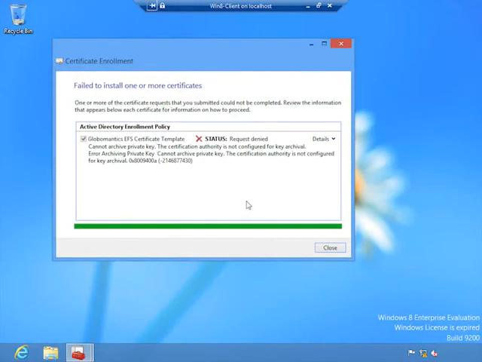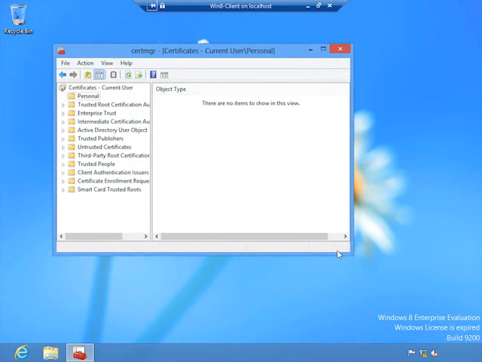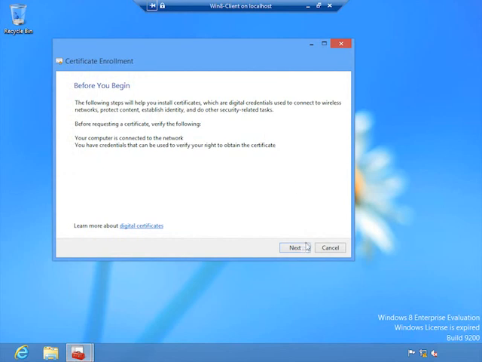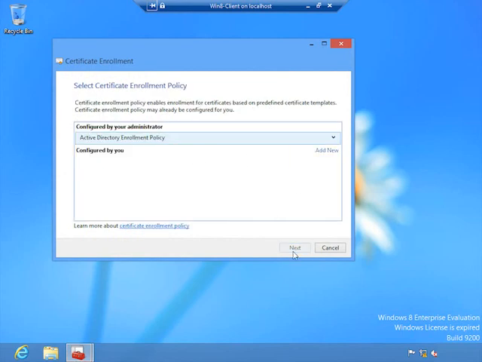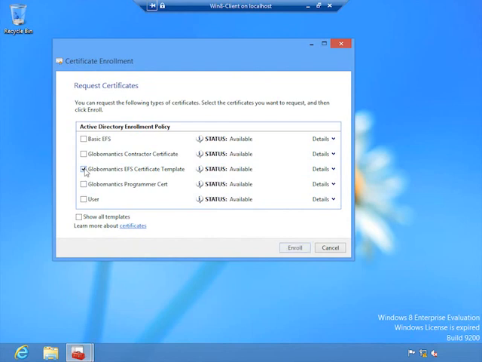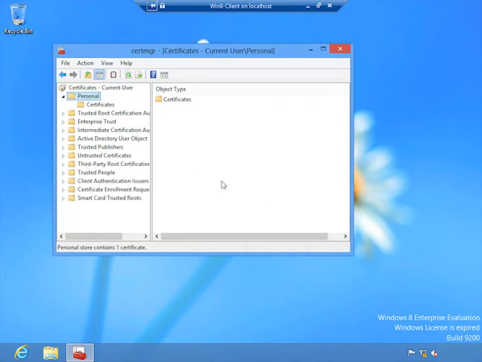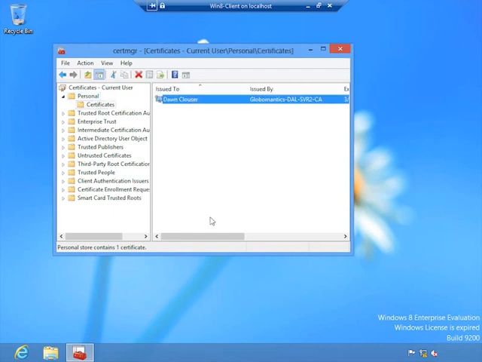Here on the client, you'll recall that our request was denied because we couldn't archive the private key, because the CA was not configured to allow it. So let's take another run at that. Now that we've fixed that problem, let's request a new certificate using the AD enrollment policy, using the EFS certificate template. And that time it worked just fine. If I look at the list of certificates that Dawn has, Dawn Klauser has a certificate issued by the GlobalMantic CA for the purposes of using EFS.